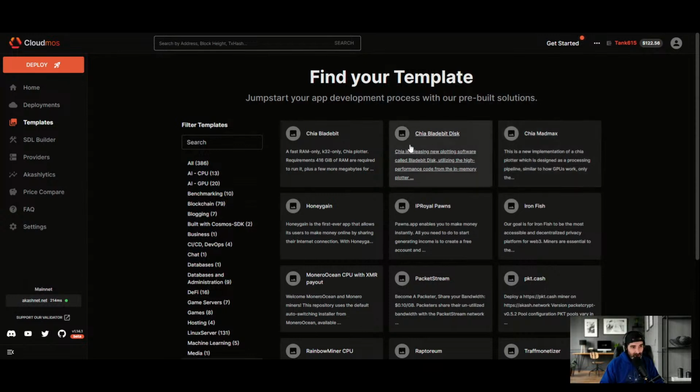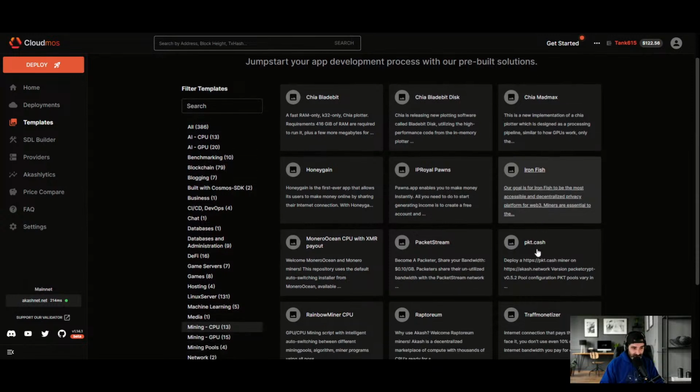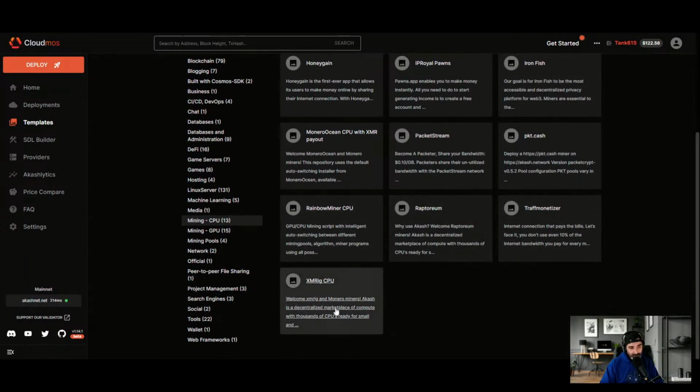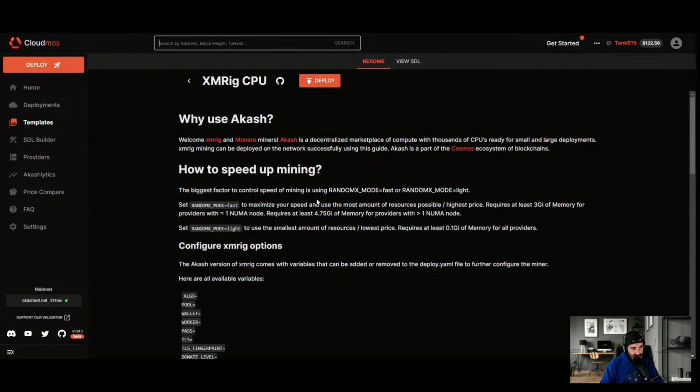Anyway, you're going to go ahead and check out all these great templates that they have here for you guys to use. The one that we're going to be looking for is XMR Rig CPU. This is the one that the ZEPHYR protocol uses, and they use RandomX as the algorithm to mine. So you're going to go here and check it out.